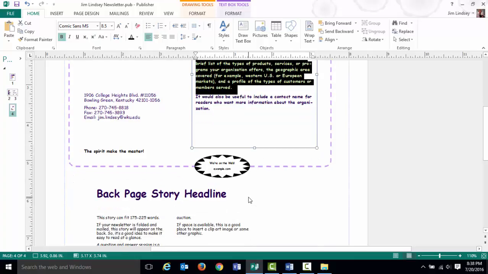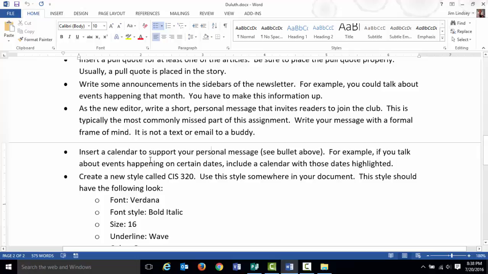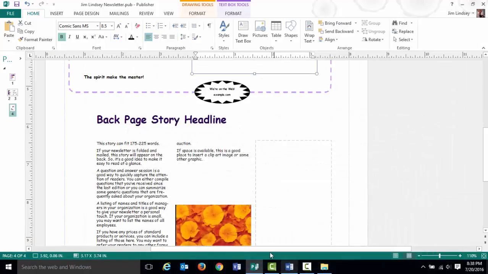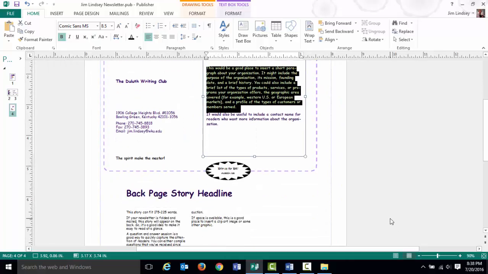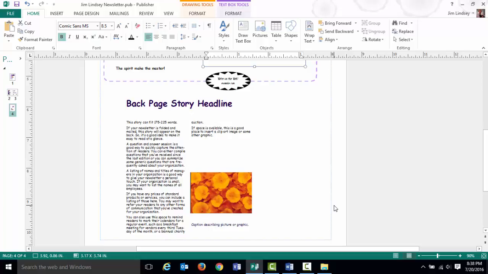Now, how would we get the calendar in place? To give you an idea, you make some sort of calendar to support your personal message. And what's neat about the calendars in Publisher is that you pick calendars, and they pretty much will look good. They'll be in compliance with whatever template you're using. They look nice. They'll color code and all that sort of stuff. And so it's real easy.